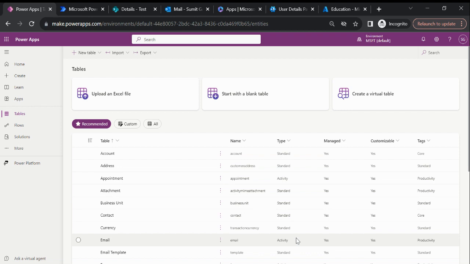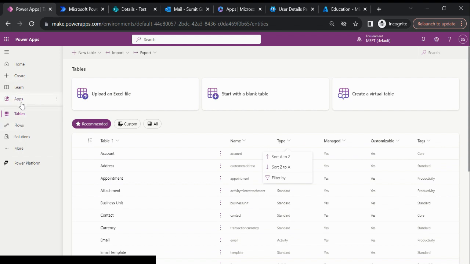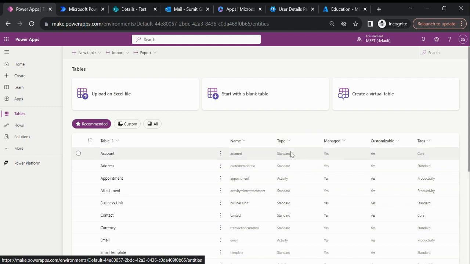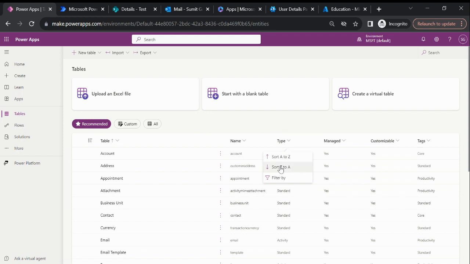Today I am going to explain the types of tables in Dataverse for creating model-driven apps. Let me go to Tables in the left pane. You just need to click on this, and then you will be able to see all the tables. Let me filter to showcase how many types of tables we have. As you can see, we have three types of tables in Dataverse. Let's select the first one.